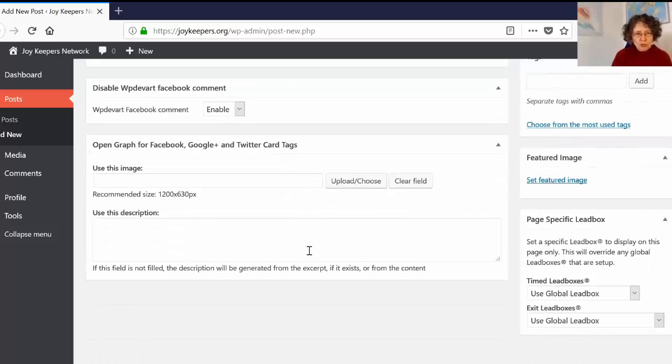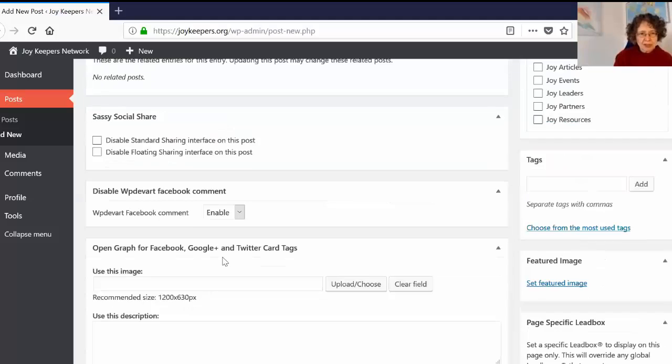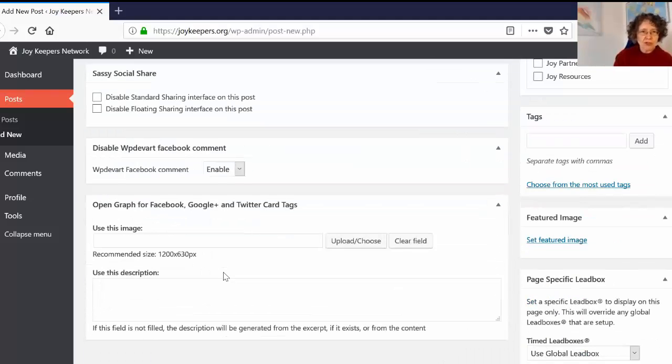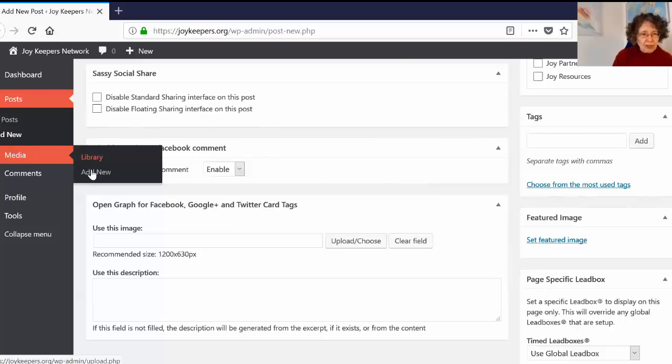If you want to share on Facebook as well, which again I hope you will, then you might want to upload or choose an image that will serve as a preview on Facebook, and you can also add some description. If you don't do that, then the system will use the image you already have used with the post, if you have used one, or the standard image for the Joy Keepers network. So that's fine too.